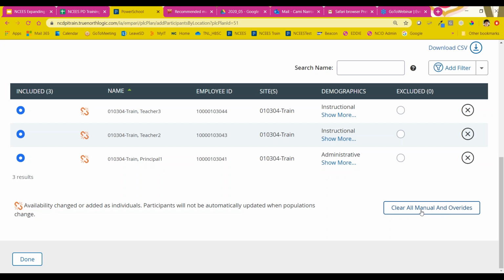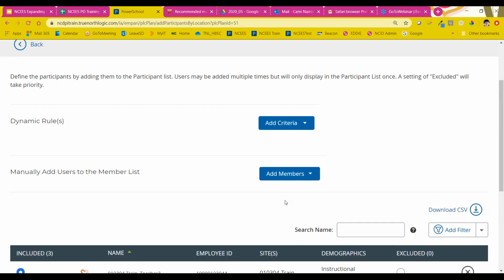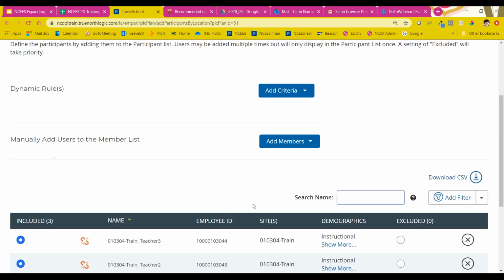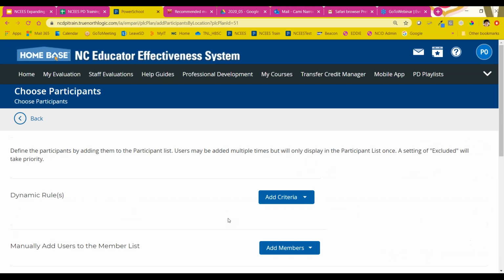And I can clear any manual overrides. If I had clicked this, I can clear all those overrides. All right, and then one more thing. You can download a CSV if you have a large list here. One more thing we need to do is to go back once we've added our participants.